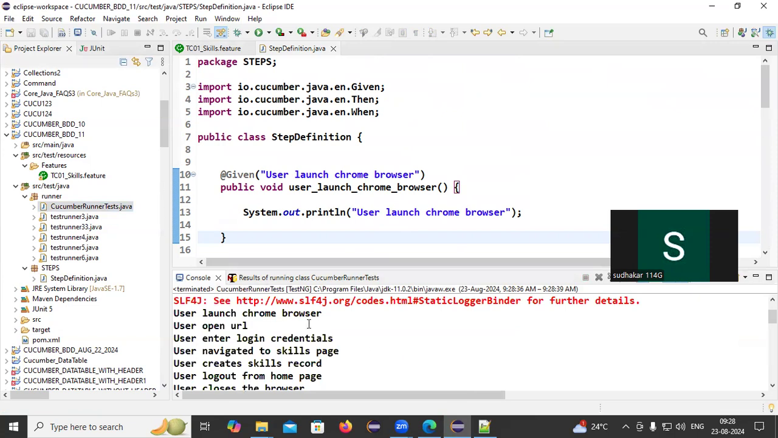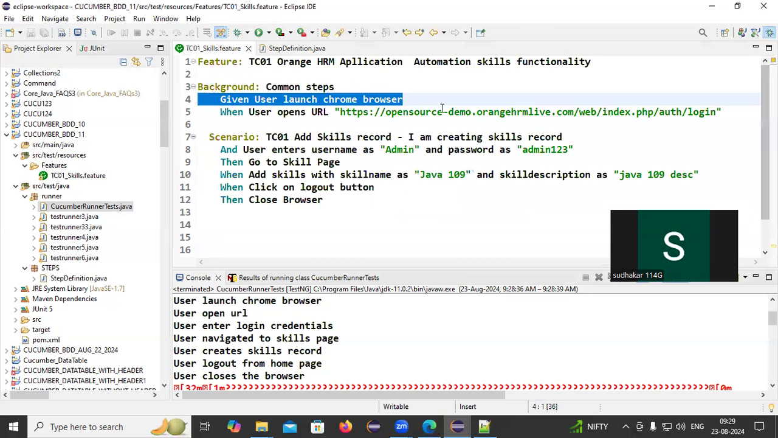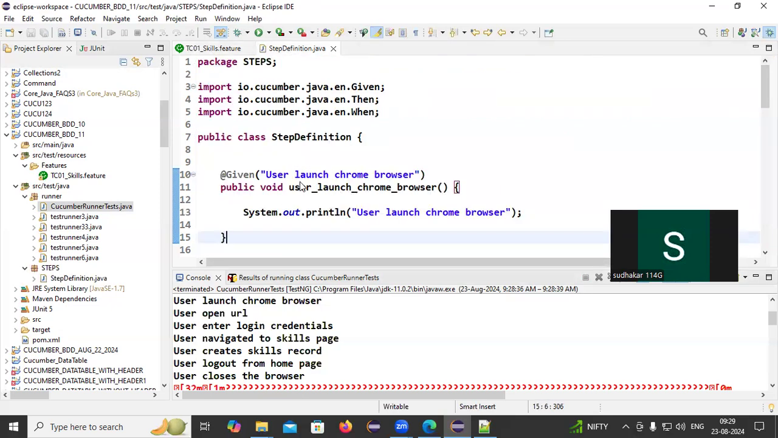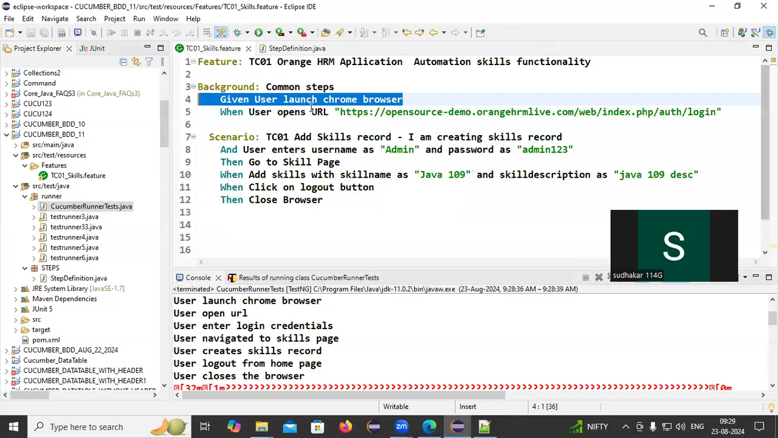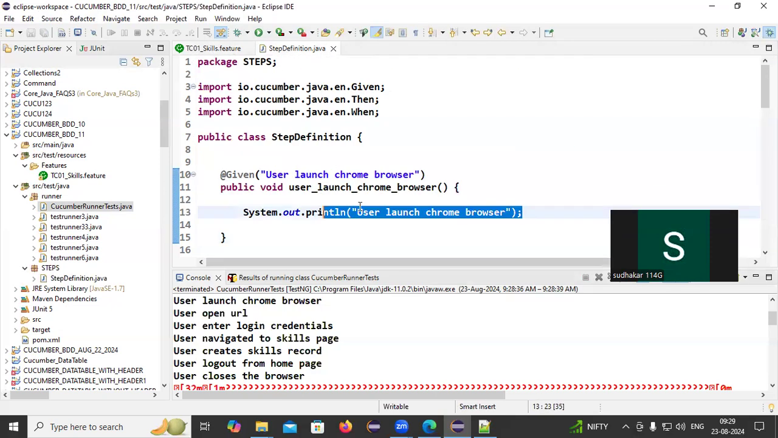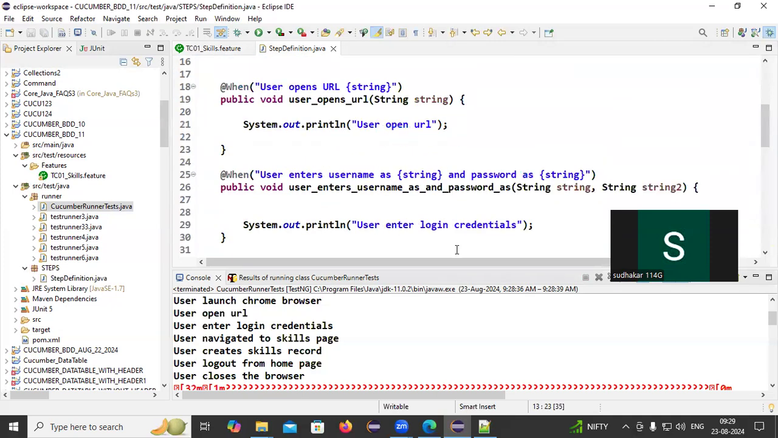See, user launch Chrome browser, user opens URL. Whatever lines of code that I have written against that method, these lines got printed. What is the point? Everyone understood? Whenever the line "user launch Chrome browser" got executed, that line of code got executed. Whenever the second step, "user opens URL", got executed, this particular step ran. And whenever "user login credentials", this particular step got executed.